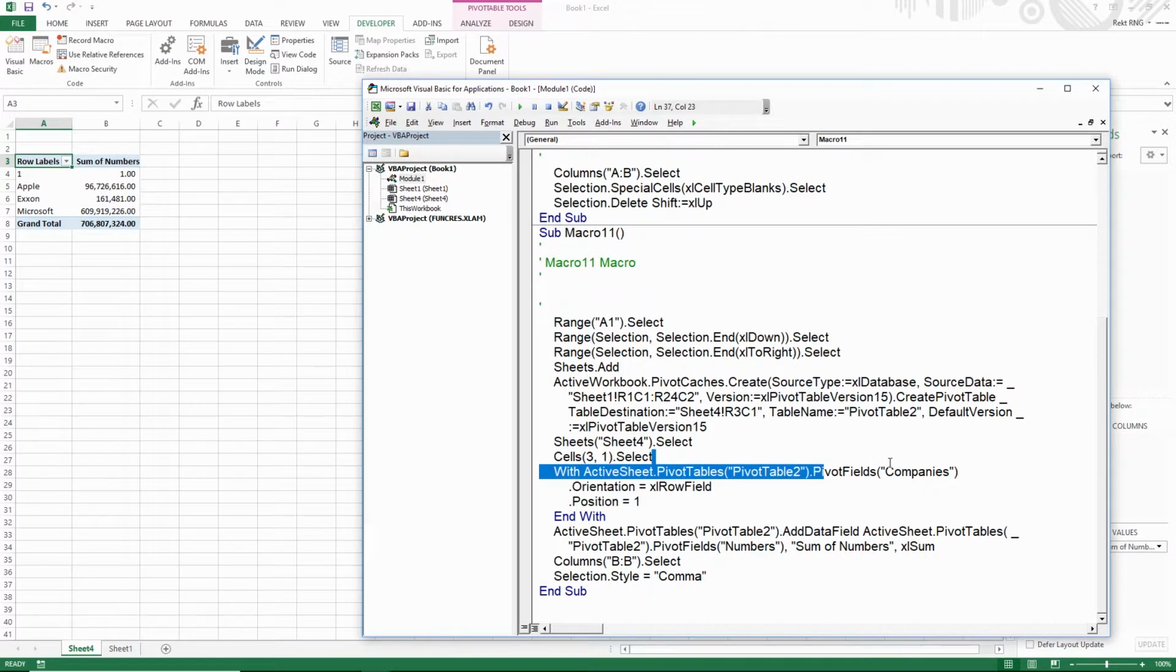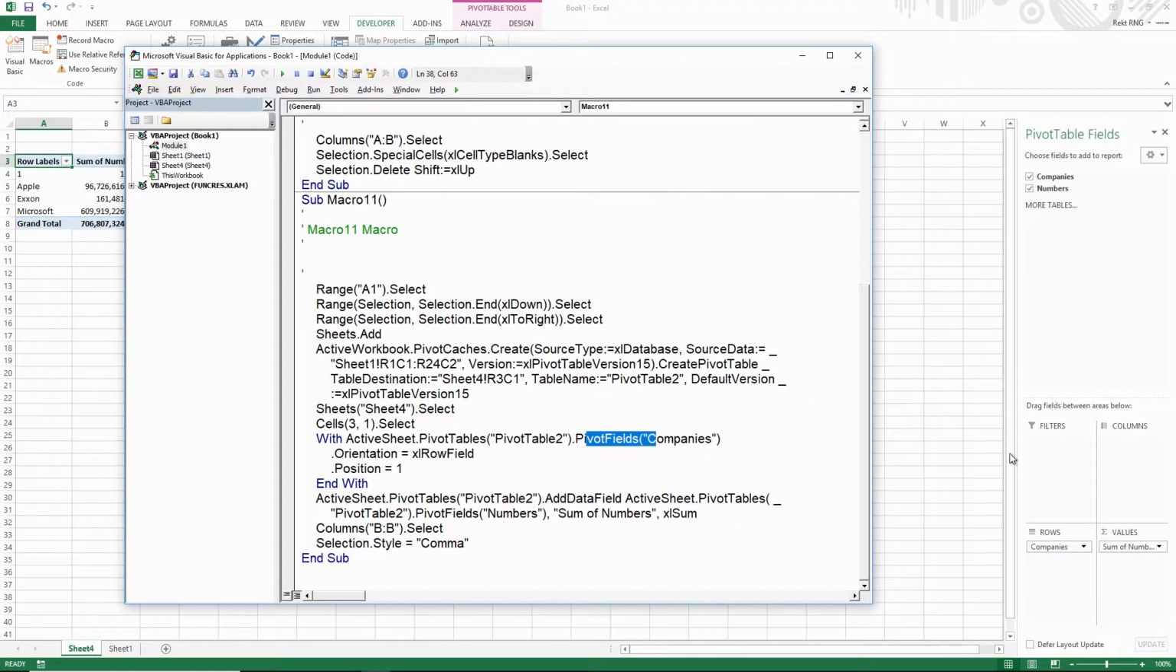it sets the pivot field companies in the row field, and then puts it in position 1, and then it selects the numbers, and puts it under the sum of numbers, xlSum, and Sum of Numbers is just the column name. And then you select column B, and you put a comma there. So I'm just going to delete this.